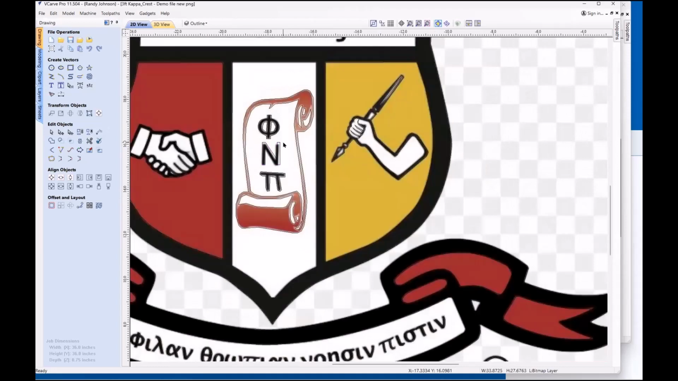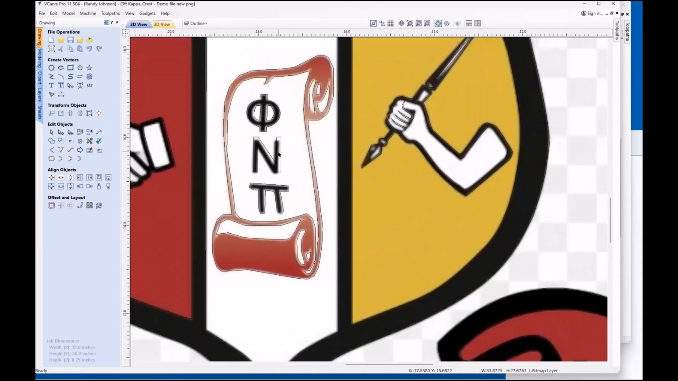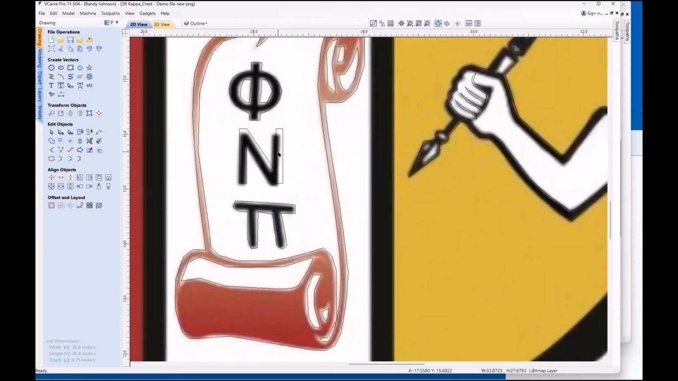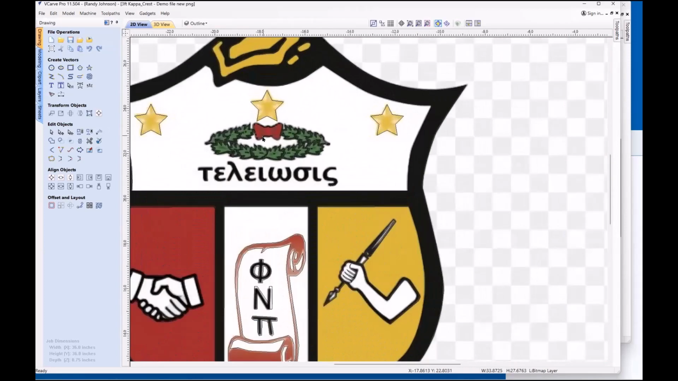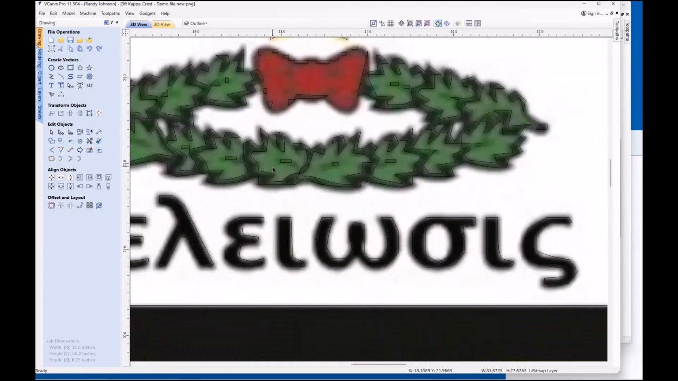So if you have that font, then that would clean up those Greek letters. Again, what I'm showing you here is a hybrid of some tracing, some node editing, and then possibly some manual drawing. But you saw what we did with the star.